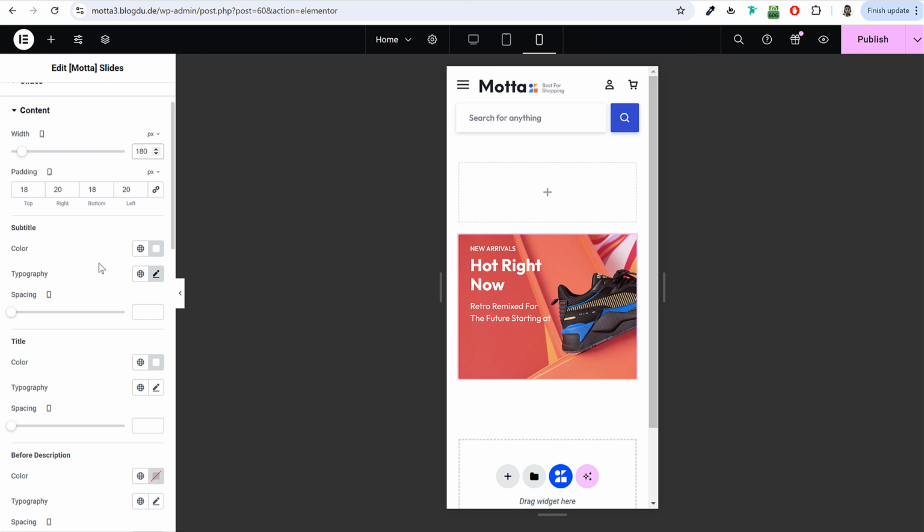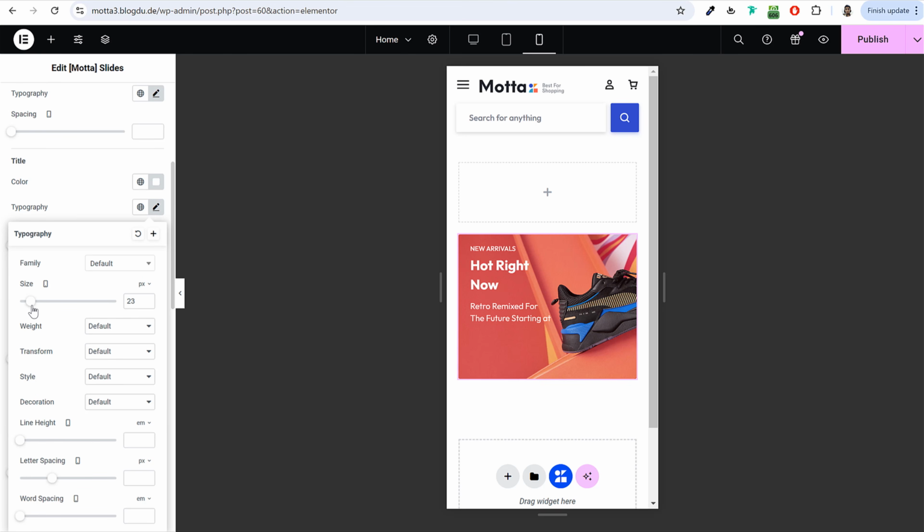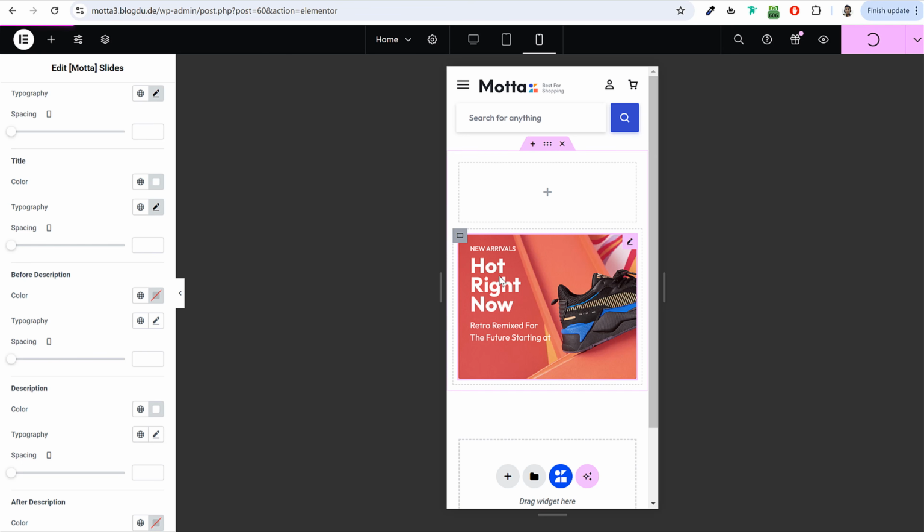Okay. And if you want to increase or decrease the size for title, subtitle for mobile phone, you can go ahead and increase or decrease the size of title, subtitle, or whatever thing you want on the mobile phone. You can do it and click on publish.